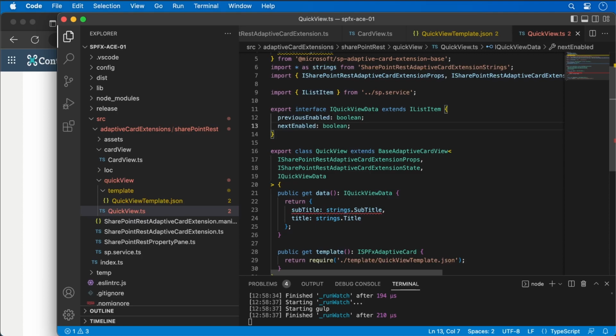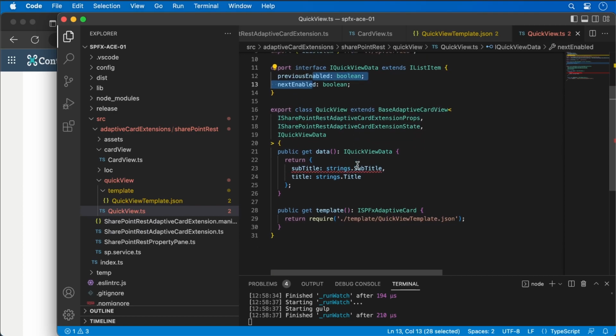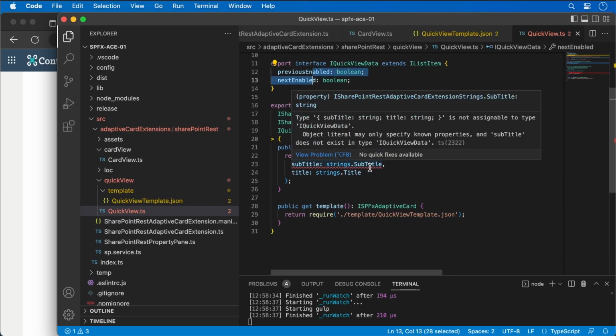Now, the next thing I need to do is update the data method, because the data method is what's going to return the currently selected item that's retrieved from the SharePoint list and those two properties to the adaptive card rendering engine. And the properties on this object are going to be bound to those specific elements in the adaptive card template that I just referenced.